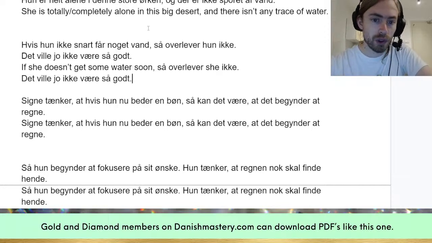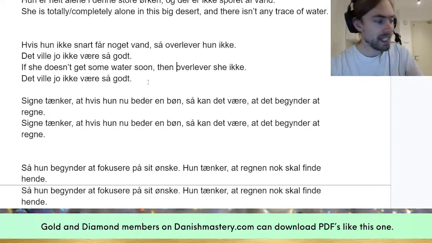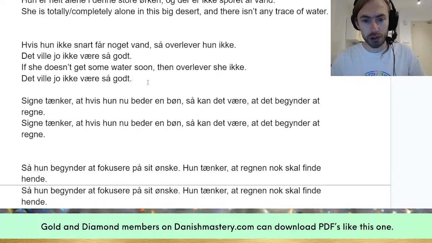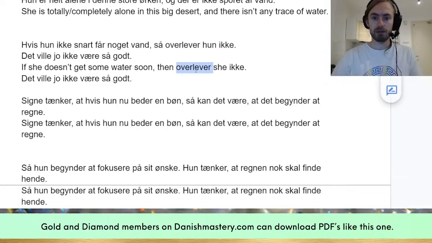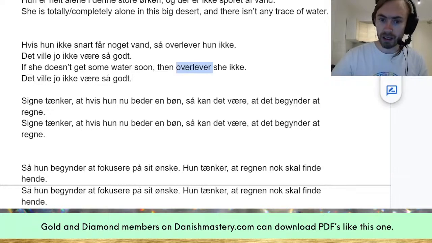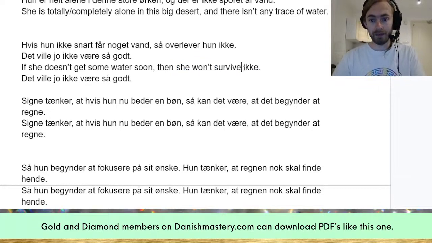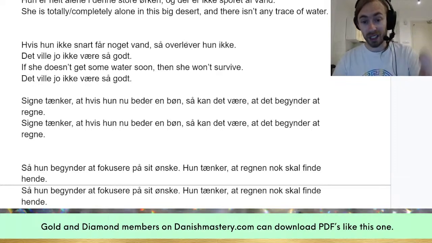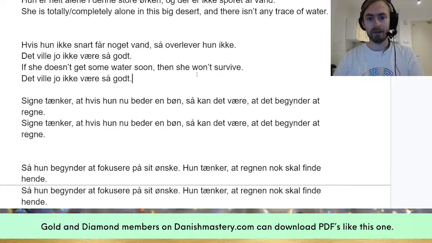Hvis hun ikke snart får noget vand, if she doesn't get some water soon, så overlever, and then she. So this så is like then, in that case, in case of her not getting any water, then this will happen. Then something she ikke, what is overlever? Overlever is, maybe Google will tell us, I have to write it myself. Then she, the order is a bit different, won't survive. Okay, so overleve is to survive. In Danish we're just using the present tense here, right? Literally, then she's not surviving. So then she won't survive.